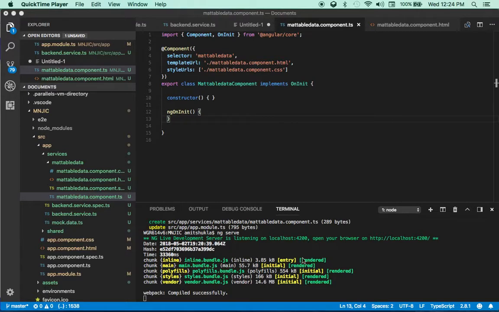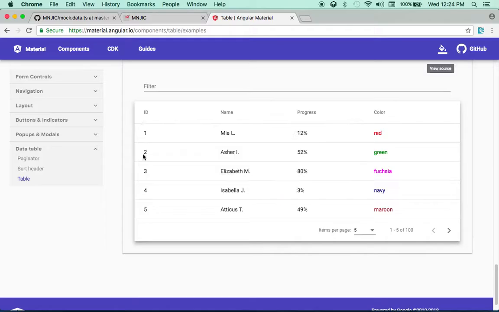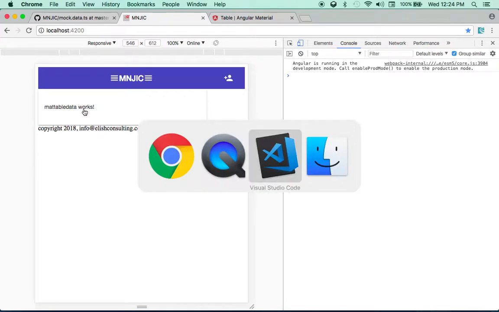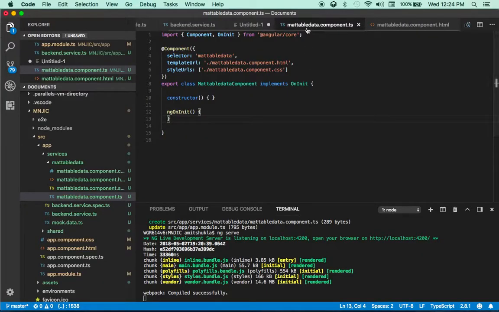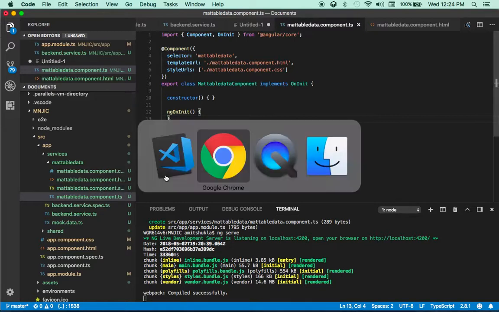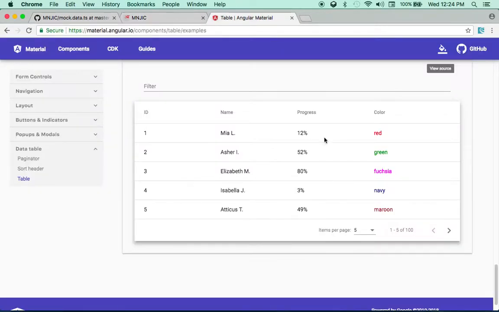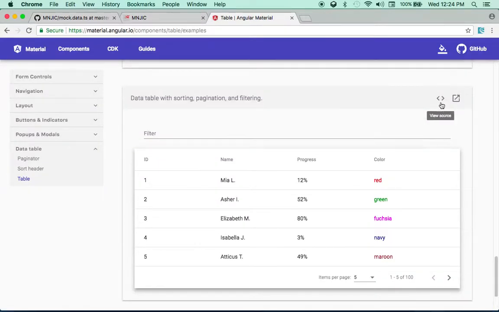So my app is again serving at localhost 4200, and as you can see, this is getting the new data from the mat table data component. So let's quickly go to the mat table data component again, and this is where I want to display my data in this new data table format. So let's quickly do that.